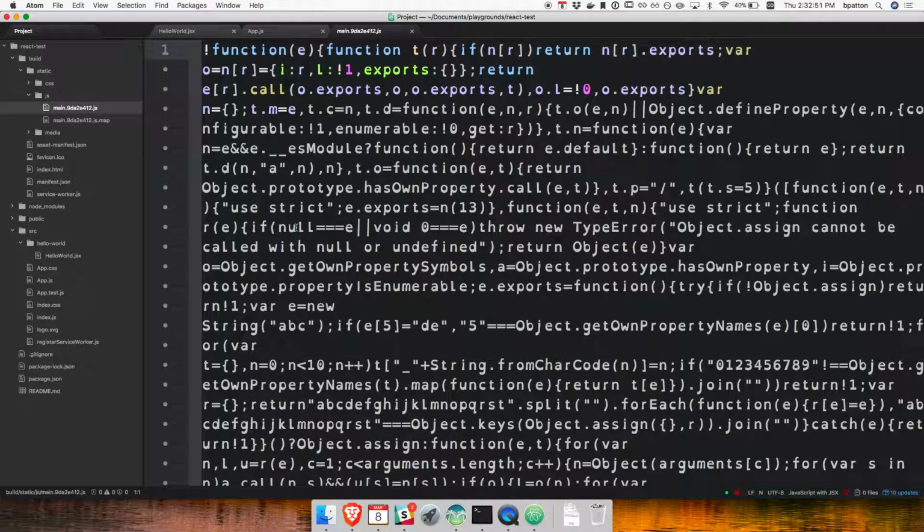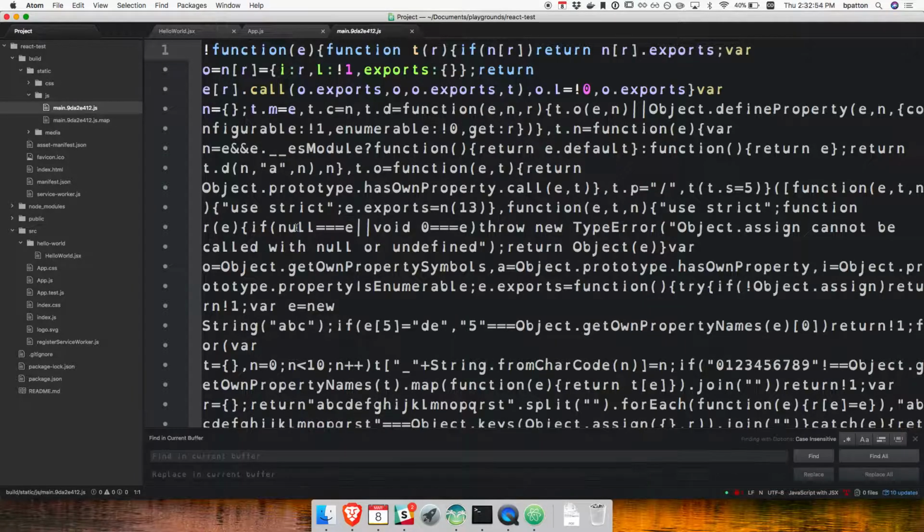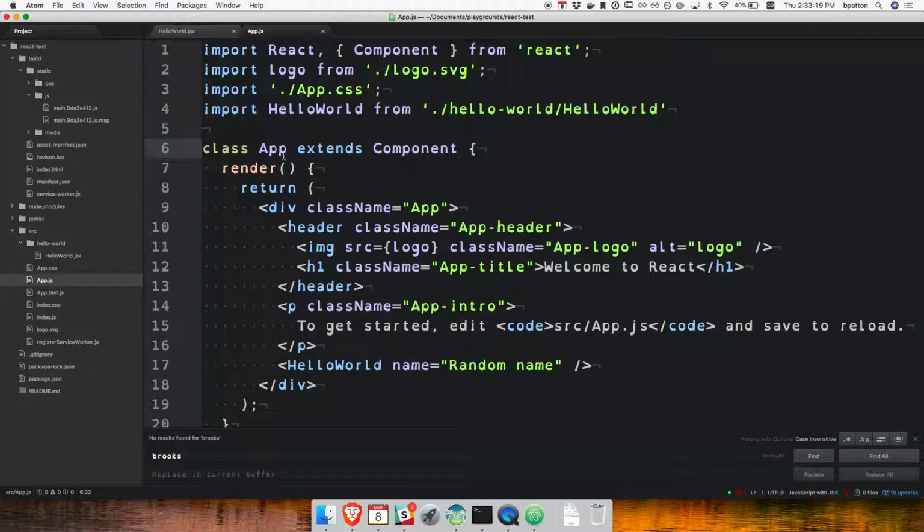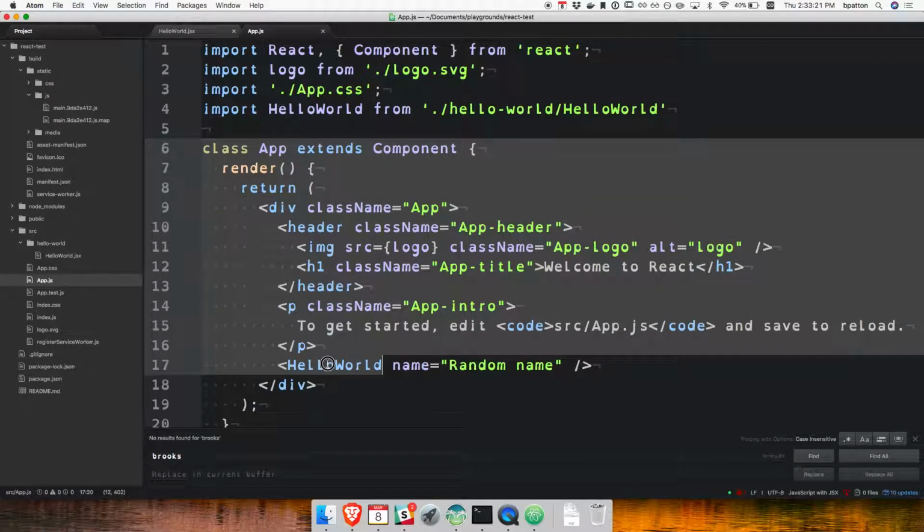Command F for Brooks, see if you can find it. Oh yeah? Command F. Yeah, it should be in that file. This might actually crash Atom because Atom's terrible with large files like this. Oh, there it is. Take a look at this. Return setState name Brooks. It has taken this and transpiled it down to vanilla JavaScript that will work the same way in every browser. So you get to use all the latest sexy features like fat arrows and stuff, but behind the scenes it'll still run on IE8 or whatever terrible browser you're testing with.